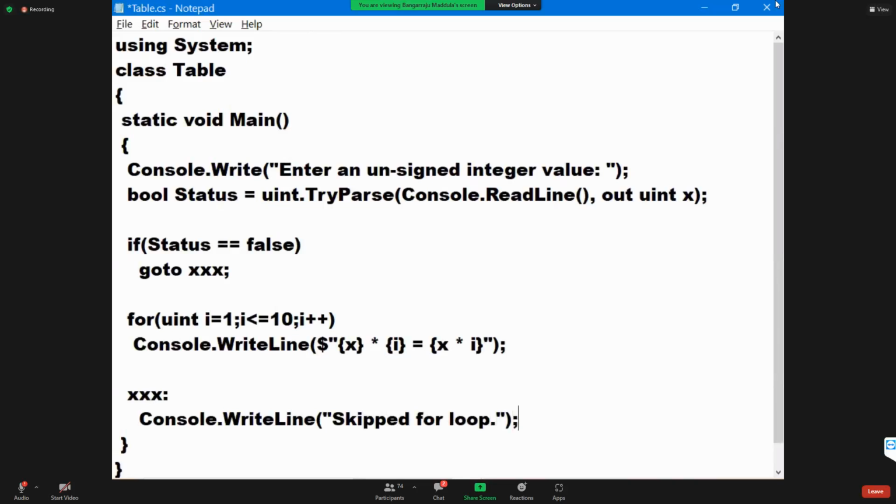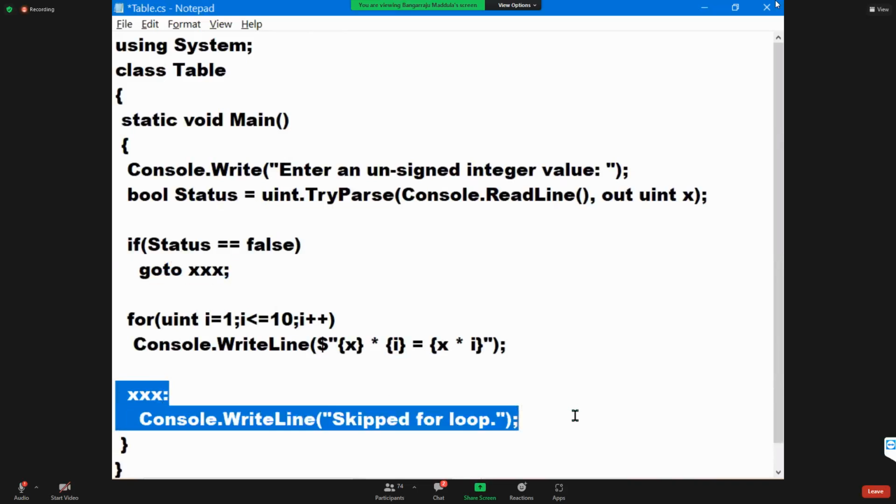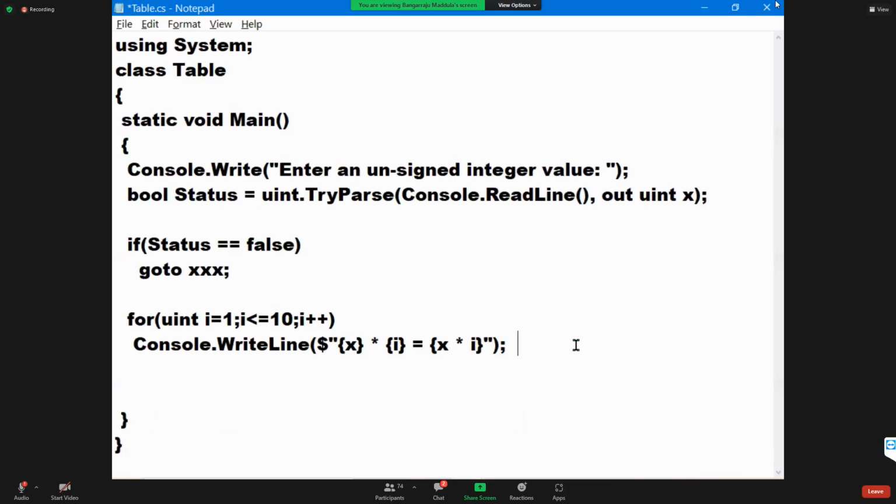But if I write goto, again I need to add a line at the bottom. So what will happen? Control will jump from here to here. Is it clear? But this is extra code I need to add at the bottom. Still, goto can be used. Okay, fine. One thing we got clarity on: goto can be used.